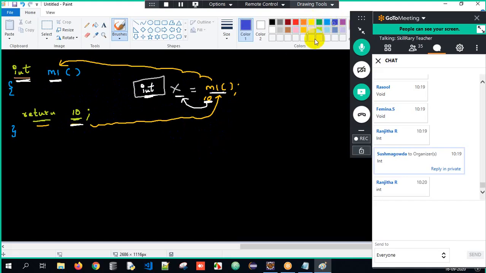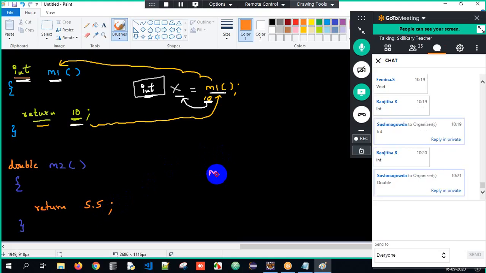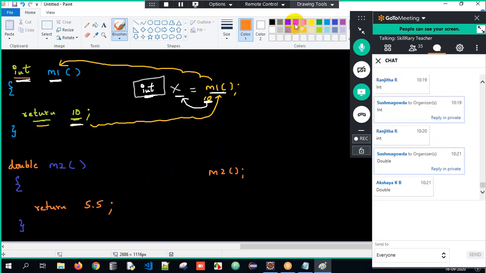Very good. Similarly, I have one more method, the M2 method. Here I am not returning anything, so the return type is supposed to be void. But now I will tell it to return 5.5. Now what will be the return type? Sir, it's a decimal value, sir. Decimal value, just write the return type as double. Now I will call the M2 method.